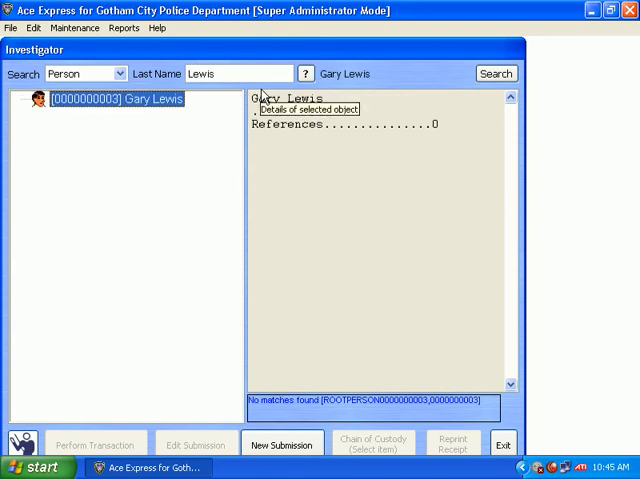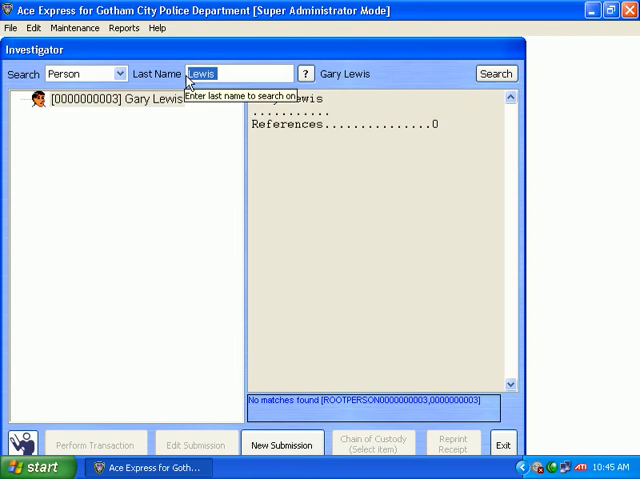Here we can see there's someone in the database called Gary Lewis, but there are no results here. You can see the name Gary Lewis and reference is equal to 0. But let's say we don't know the person's ID, but we do know a name. Let's try that out. Let's see what happens when we do that.